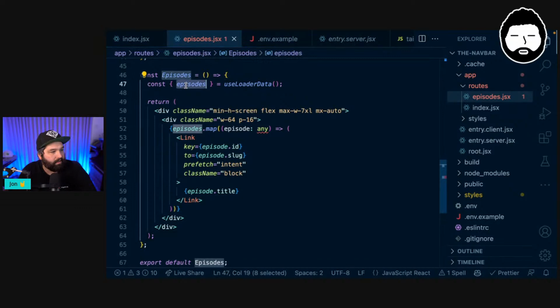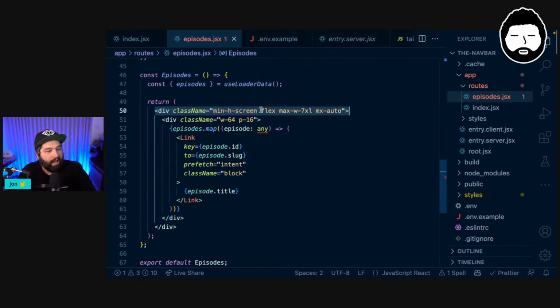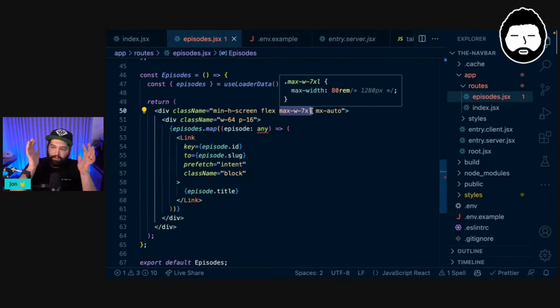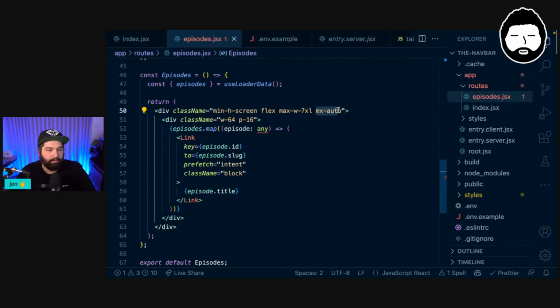So we're still just getting the episodes. We're just now rendering a div, which is just taking up the minimum height of the full screen. It's displaying flex. It's got a max width on the column, and then it's floating that column to the middle. So we'll see what that looks like in a second.